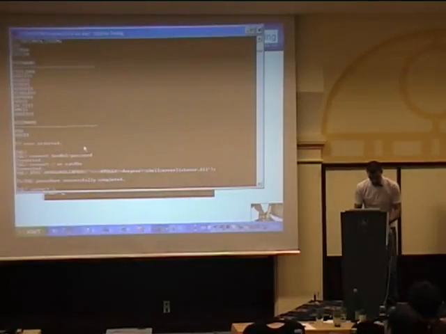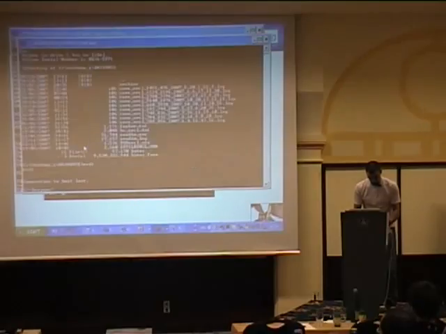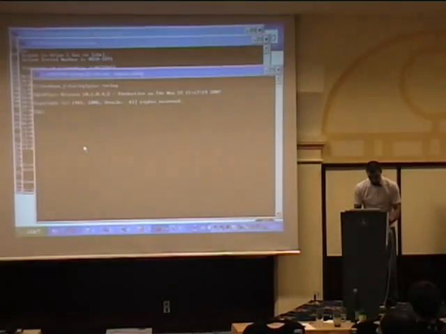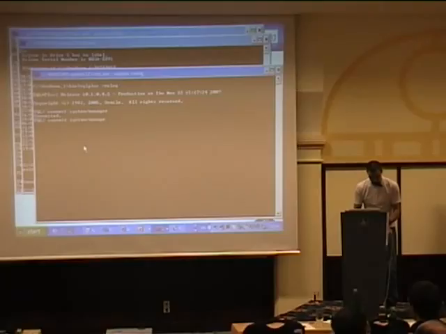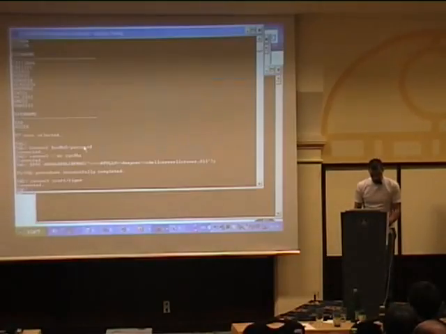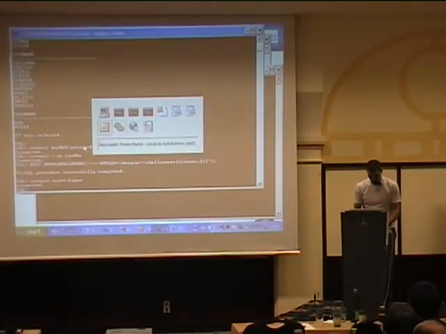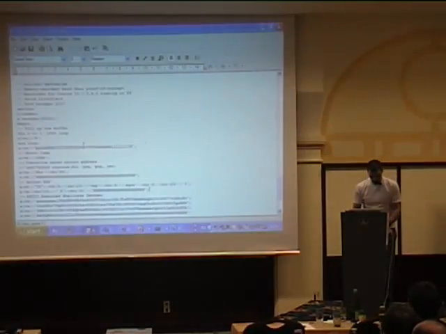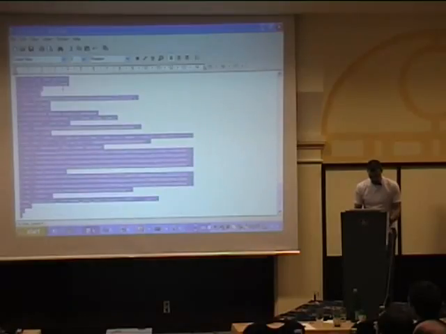But if we connect Scott/Tiger, if I show you here, if I connect system/manager, we're connected. If I try to connect with secret, invalid username or password. So now, this is the actual code. Let me walk you through this.